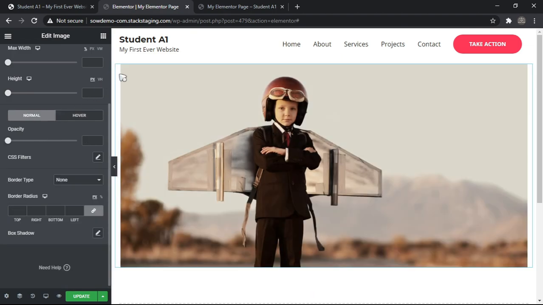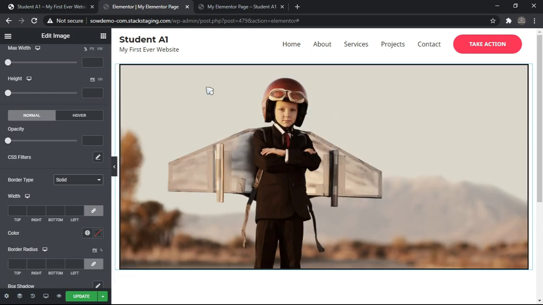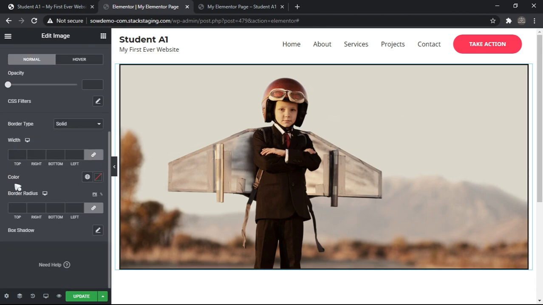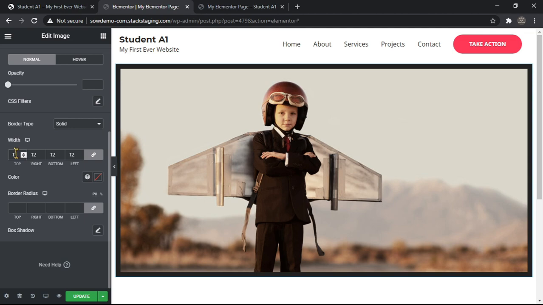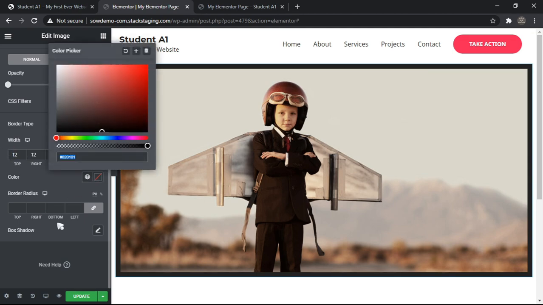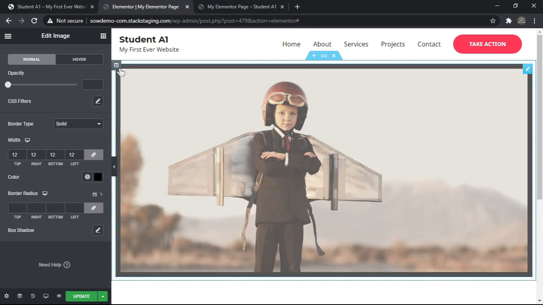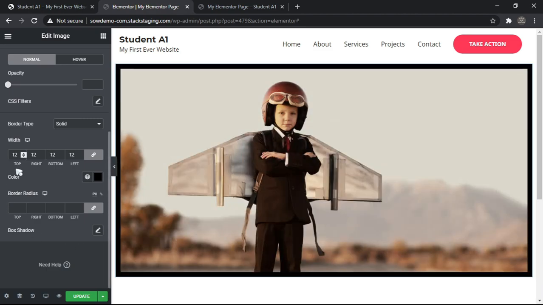Border is basically adding a frame around the image. There are different types of borders. There's solid, double, dotted, dashed, and groove. I'm going to keep it solid. You can change the width. You can change the color. And you can also change the radius, which is basically curving the endpoints or the corners of the border.